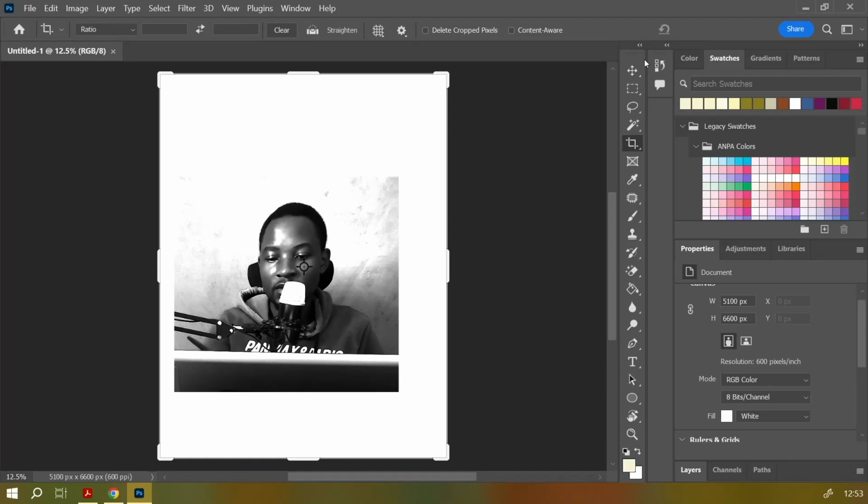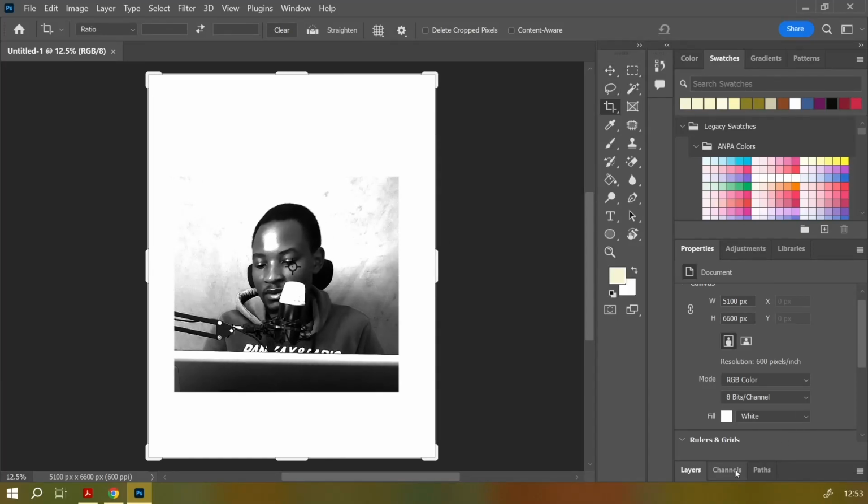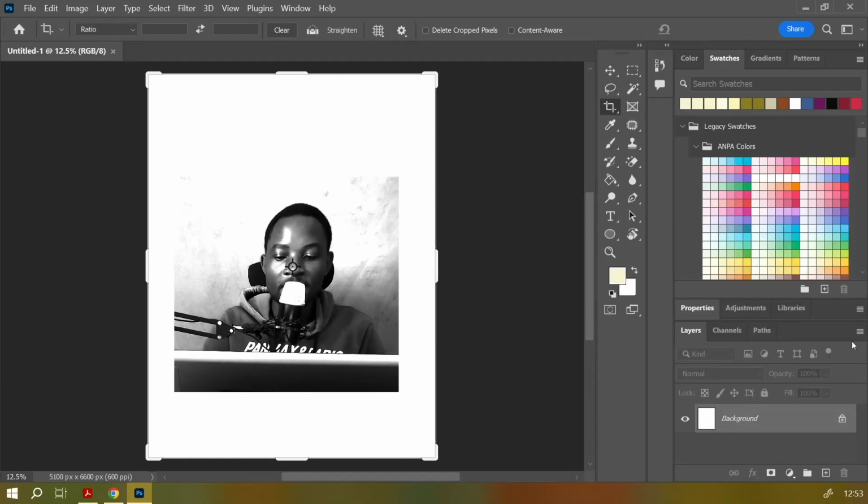My workspace should look somewhere close to this. Yes, my workspace is laid out in this manner. So what are the different options that you have? Let's look at the workspaces themselves quickly.